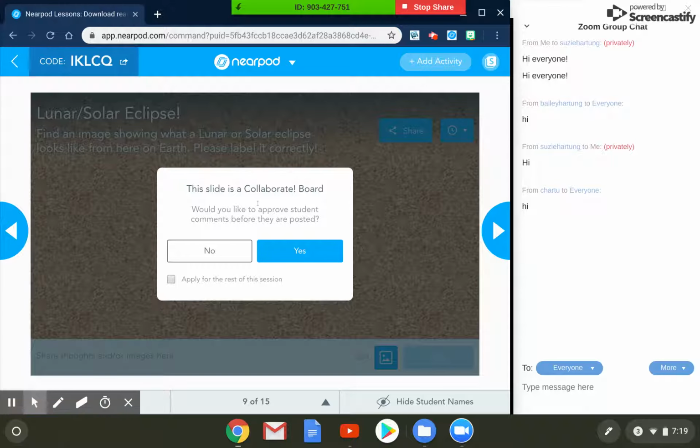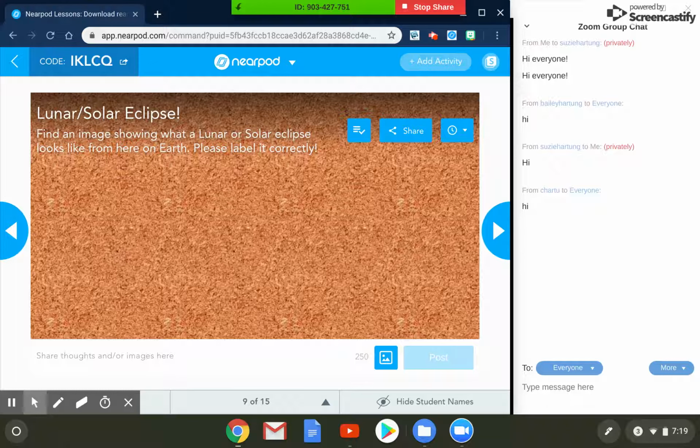So what you guys see now is a collaborate board. I'd like you guys to take a minute, see if you can find an image of what a lunar or a solar eclipse looks like from Earth. So try to find a picture that someone has taken of what a lunar or a solar eclipse looks like.